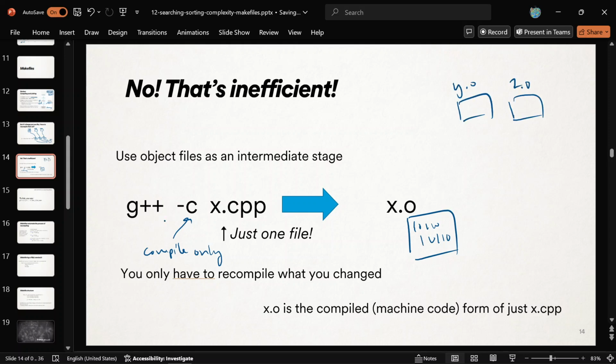We'll have them from before. And then when we change the x file, we'll recompile just it, keep the old ones the same, and that's going to save us so much time. It saves us hours, if not days, if you compound that, right? So remember, x.o is the compiled machine code form of just x.cpp. And once you've done that, you can link them together. Linking is fast, compilation is slow.